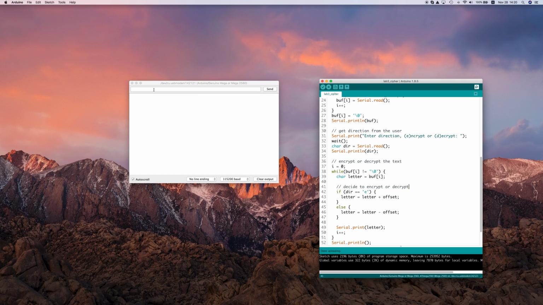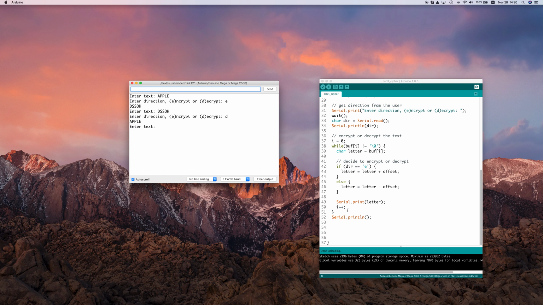So, enter my text, Apple. I'm going to encrypt it. I get DSSOH. Okay, so this is the first time I'm able to decrypt something. So let me type in DSSOH, and I decrypt, and I get the word Apple. Hooray! I have the fundamentals of the cipher algorithm working. It'll encrypt and decrypt this particular piece of text.